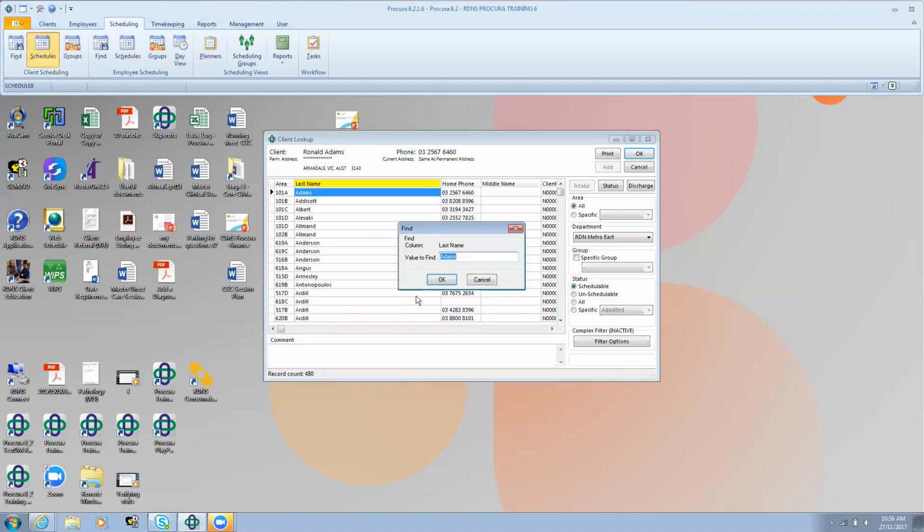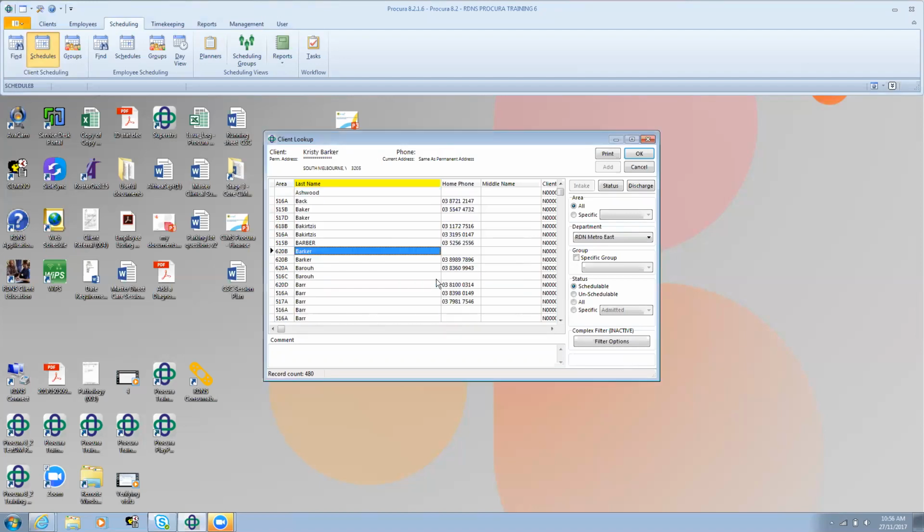If I was to hit on my keyboard Control, Alt and C, it would allow me to search for the same thing. So there are a couple of options in Procura. If you're a keyboard user, that keyboard shortcut Control, Alt, C will be quite useful for you. I'll click into Schedules. And this pop-up box here is what we enabled in the environment option before to allow us to search. Now, if I click into where it says Value to Find, I'll type in the surname of my employee. In this instance, I'm just going to use the surname of our client. I'll just type in my client's surname and press OK.